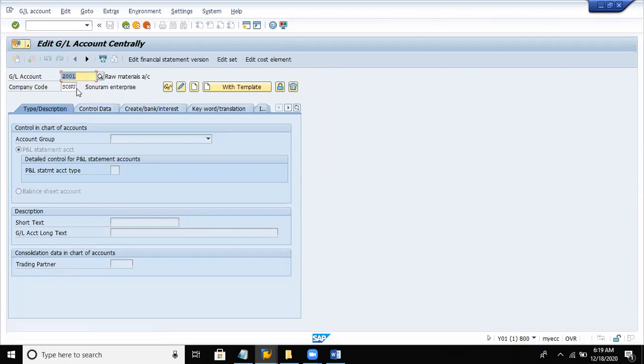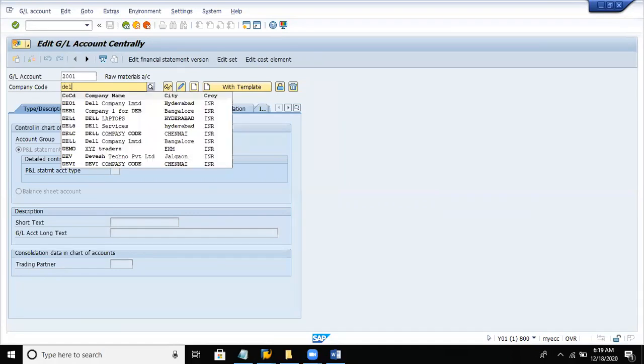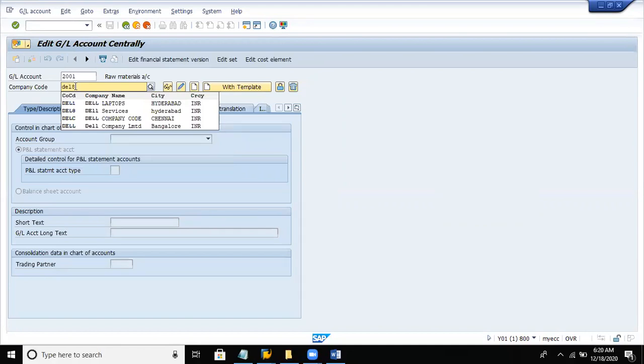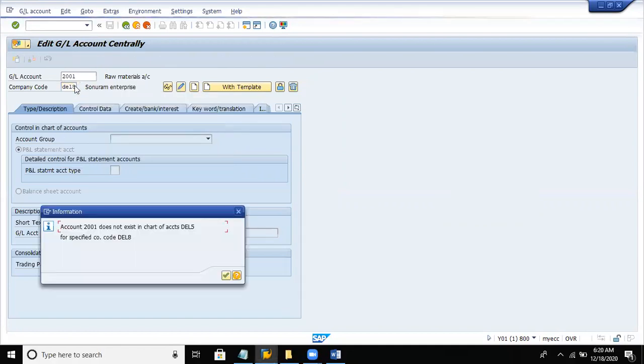First we need to update our company code. There will be somebody else's company codes, because as it is a training server, you will have a number of company codes already updated here. Now just update the company code you created. Our company code is DEL8. Hit enter. Then you get some information in blue color. Just read it and hit enter.